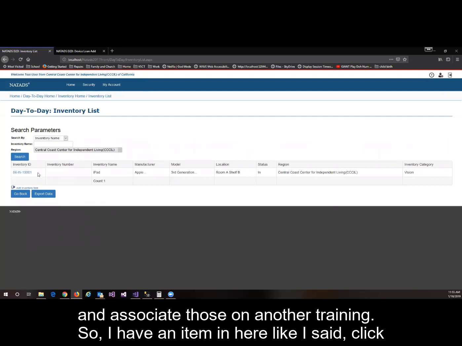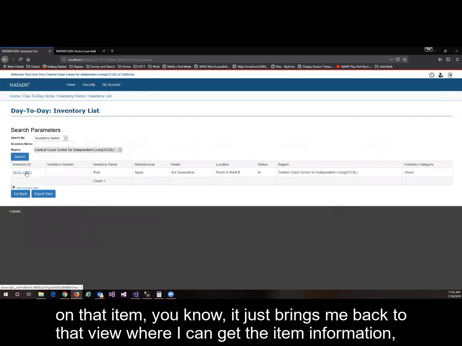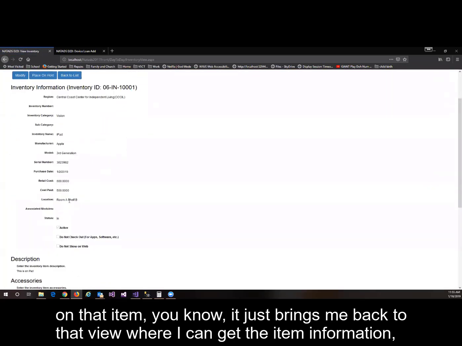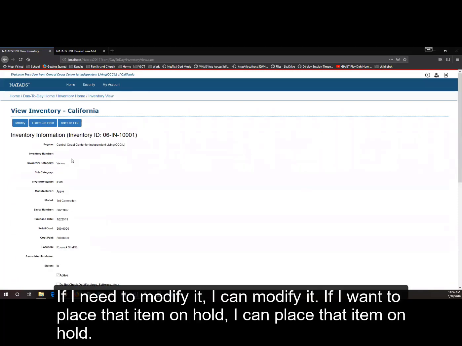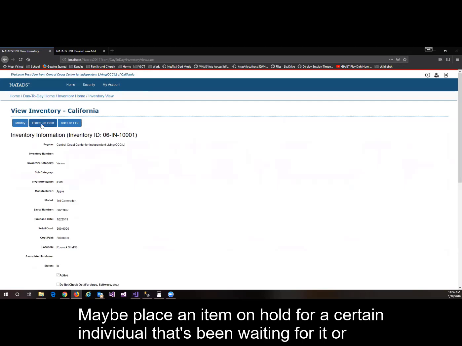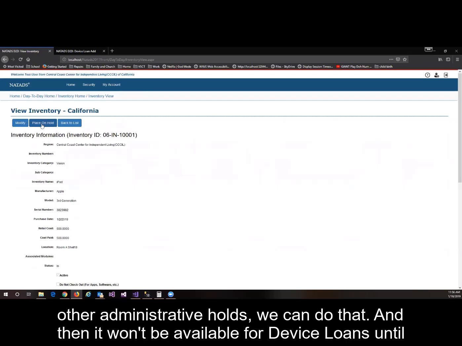So I have an item in here. Like I said, I can click on that item and it just brings me back to that view where I can view the item information, view the repair history if there is any, device loans, demonstrations, whatever the case may be. If I need to modify it, I can modify it. If I want to place an item on hold, I can place an item on hold, maybe for a certain individual that's been waiting for it, or other administrative hold. We can do that, and then it won't be available for device loans until it's taken off of hold.